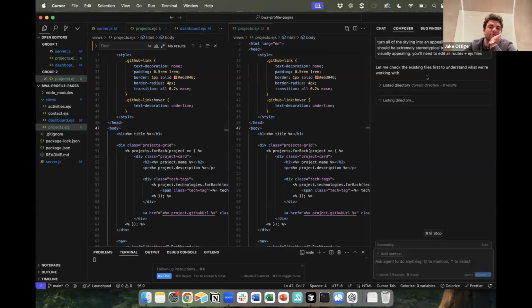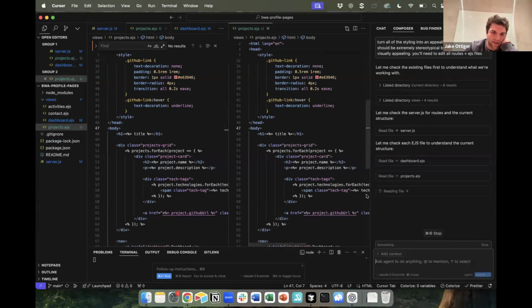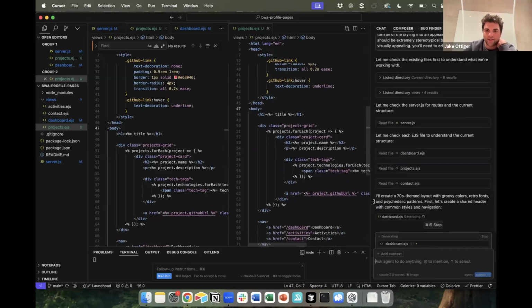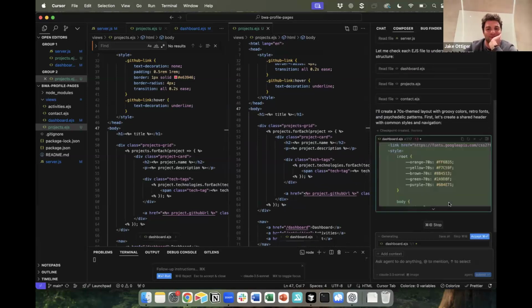So it's checking the current directory. A directory is just like a folder, so it contains multiple files. It's going to check the views as well, and then server.js for the routes. It's literally going through and reading each file to understand what's going on, because I gave it no context. I was just like, okay, figure it out for yourself. And so it's going to create a 70s themed layout with groovy colors, retro fonts, and psychedelic patterns. And then it wants to create a shared header with some common styles and navigation. So we'll see what it comes up with.